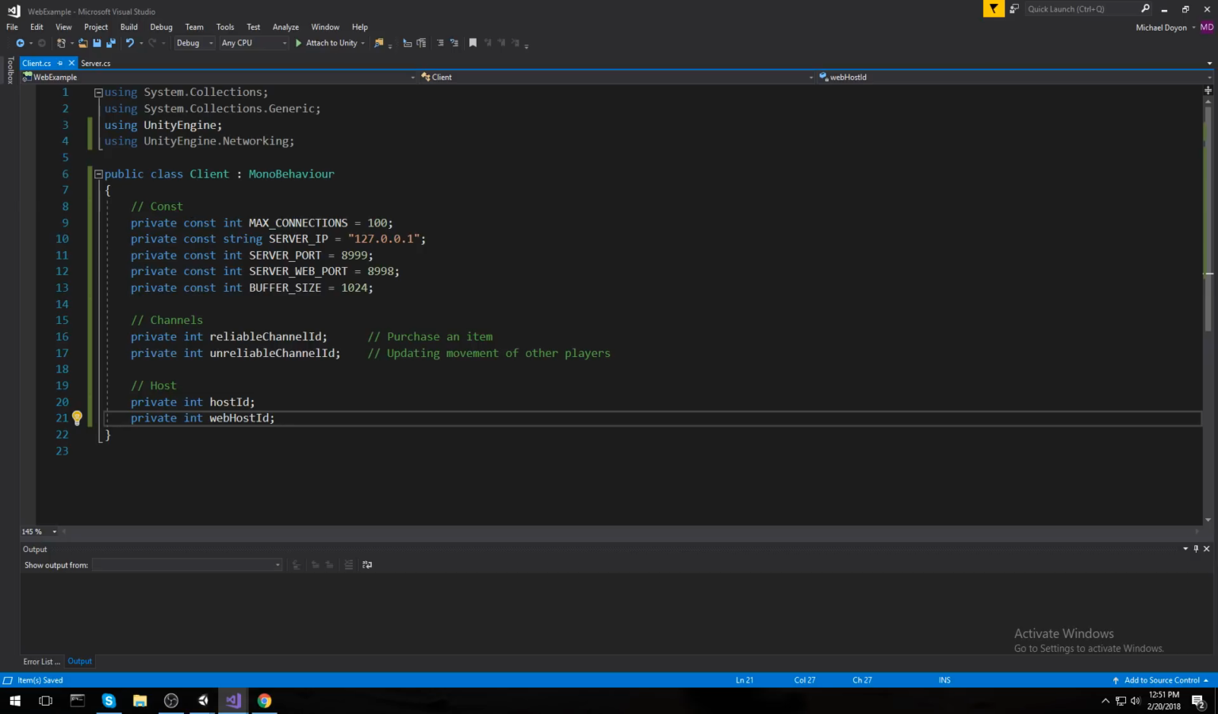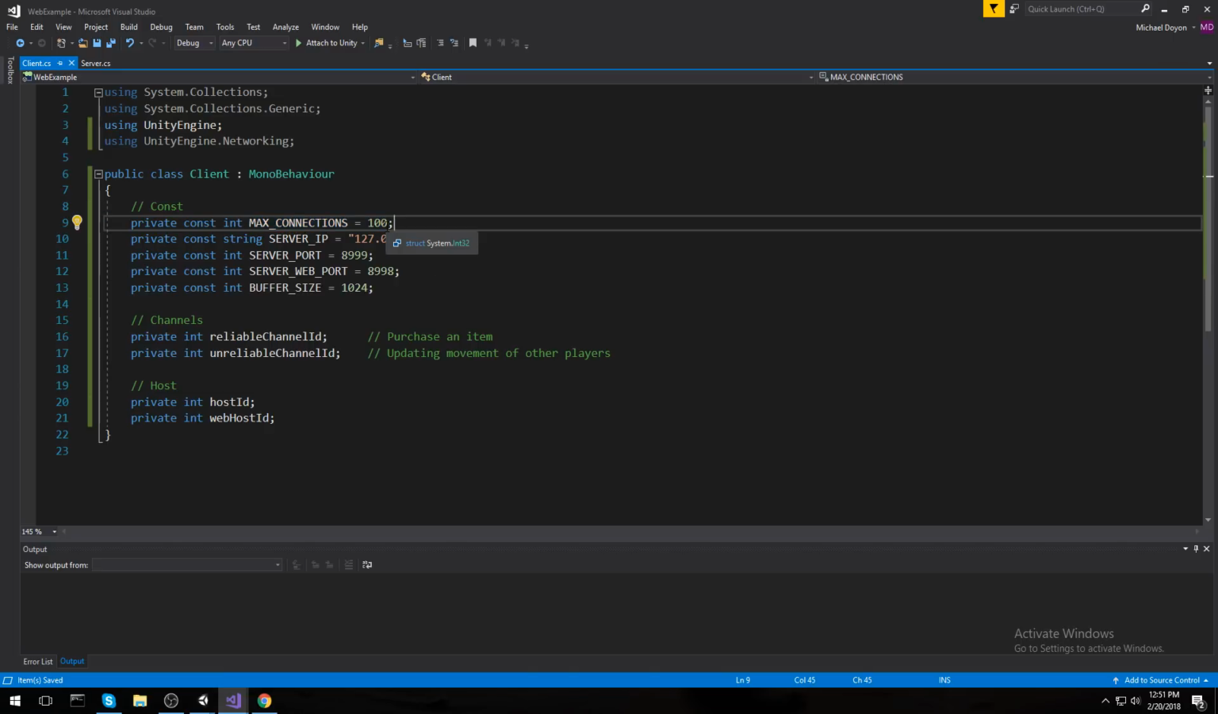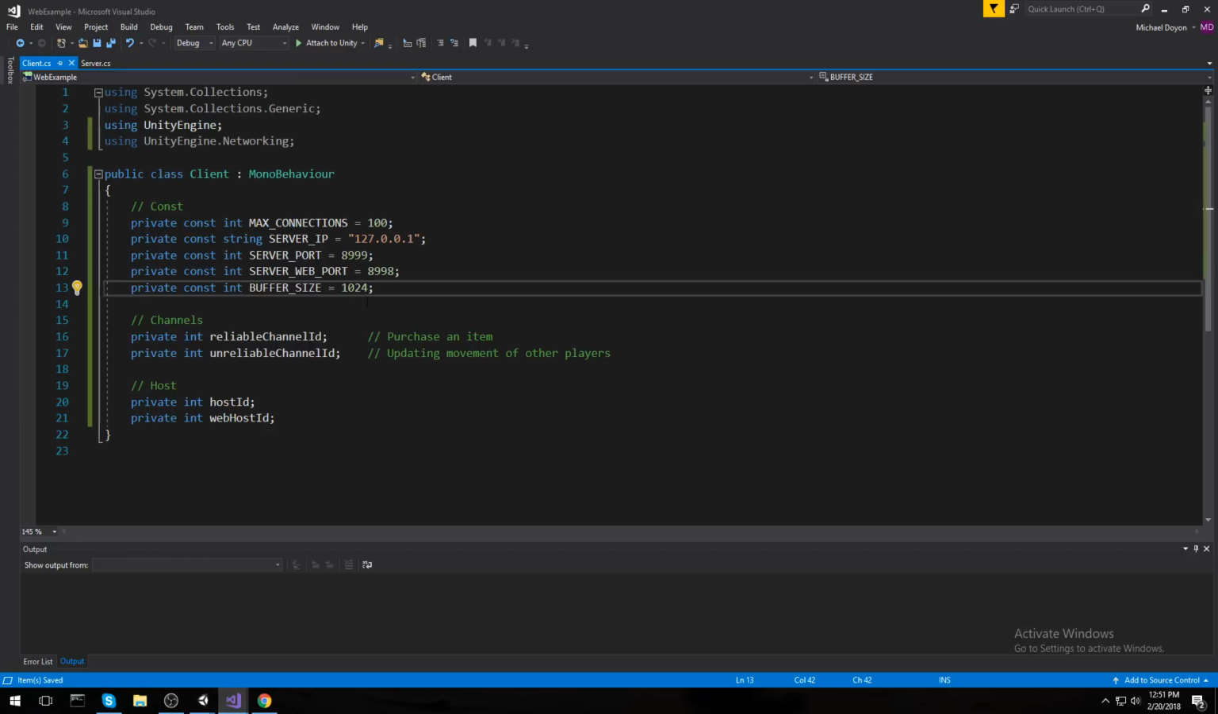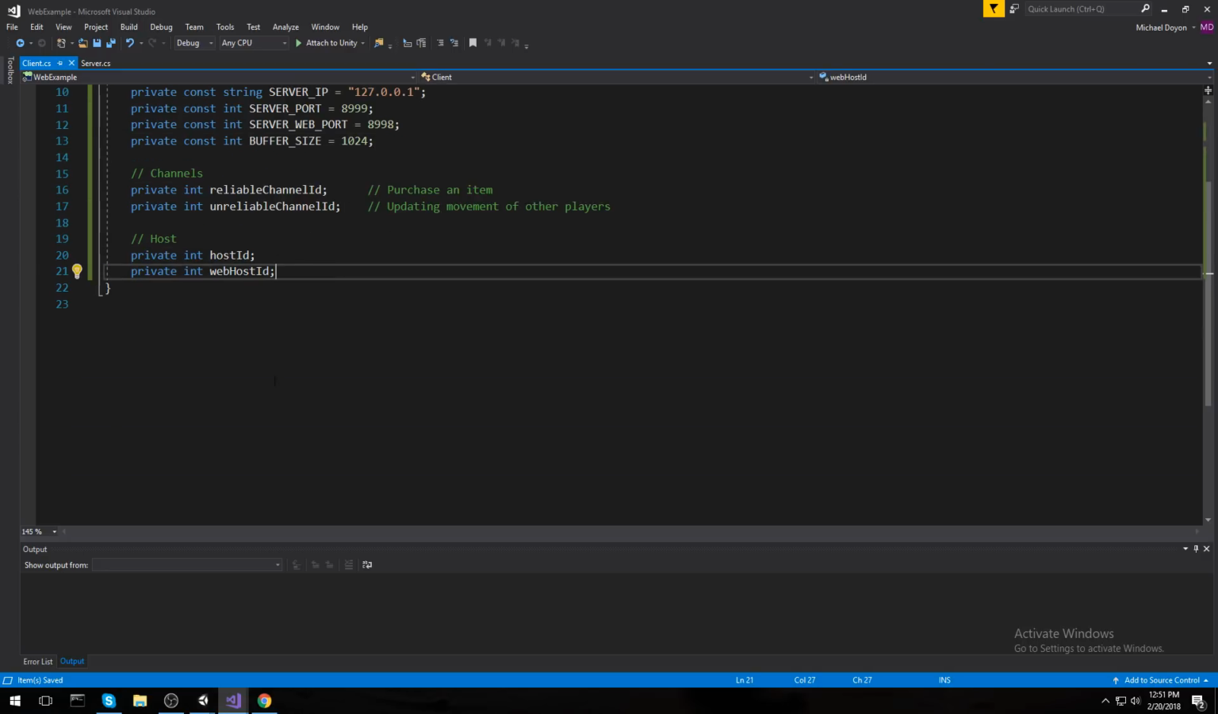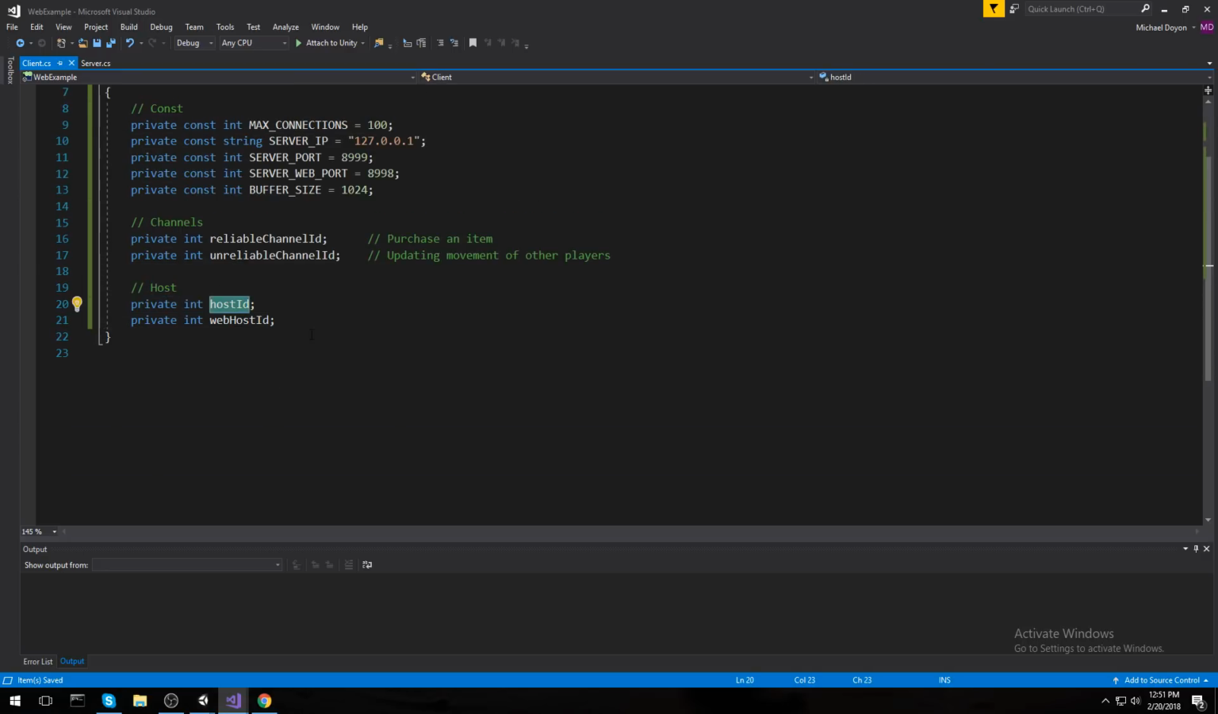So let's have a look quickly if everything matches. Max connection, that's right. The reason we need this is simply so we can match the exact same topology as our host has, and that's just required. That's something you need to do. So server IP still on localhost, server port still the same, buffer size is the same. We have the two channels, and I'm going to repeat it once more. The reason we have this information duplicated on both sides is so we can create the same server map, kind of infrastructure.